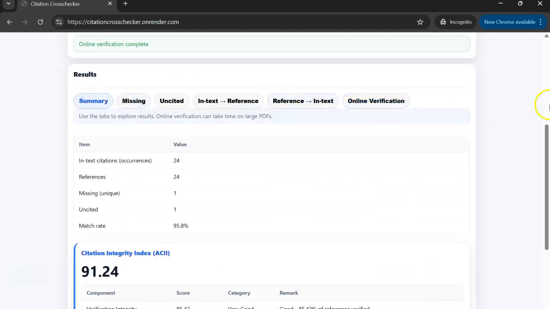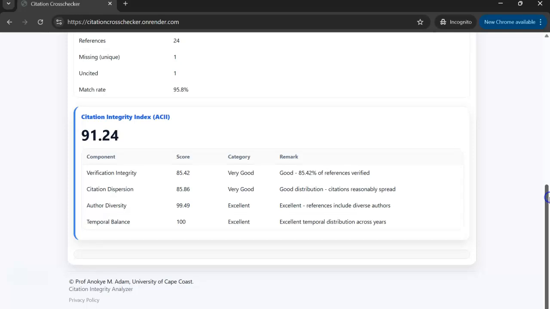Now, when you go to the summary again, you will see other indicators that are also shown. That is the verification integrity. You also have citation dispersion, which indicates how reasonably your citations are spread in your manuscript. They are not based on a few citations, but on a wide range. The same thing applies to the reference list, that you are not using a single author's work solely. So those are the indicators.